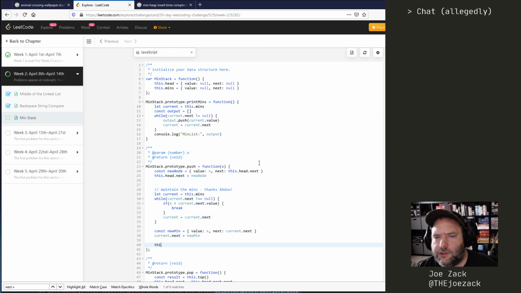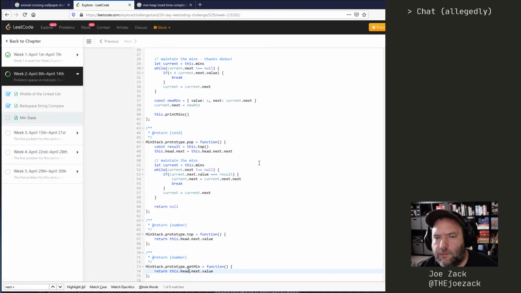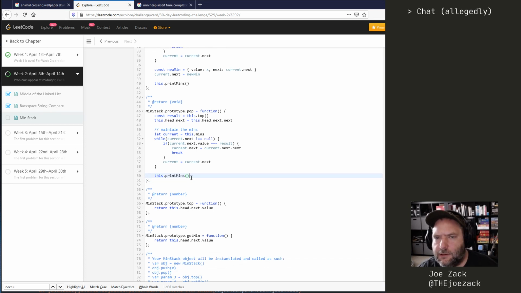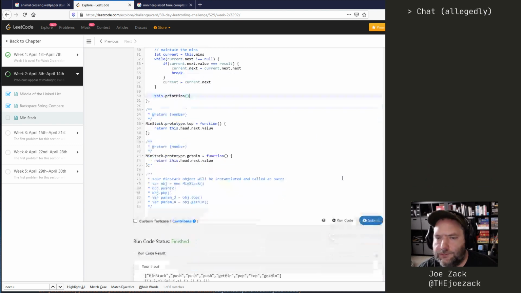So whenever we push and whenever we pop, I guess I don't need to return null. I could just not return anything. That's null and void are not equal.